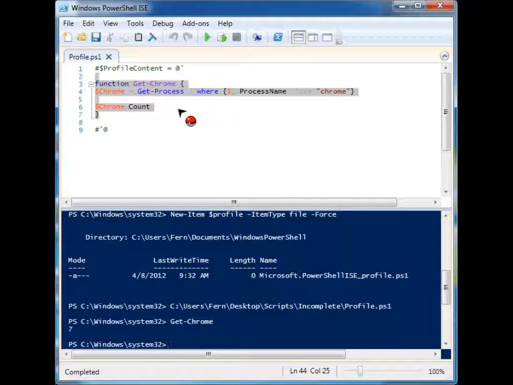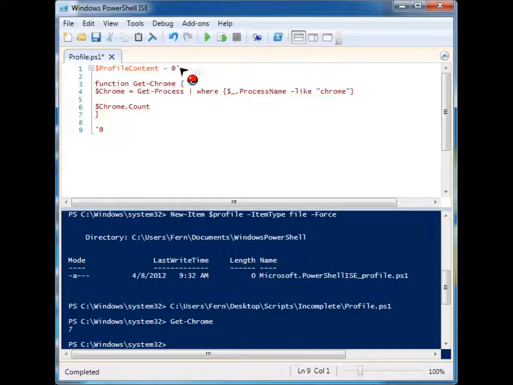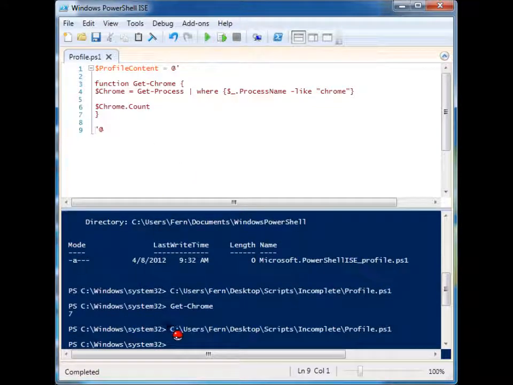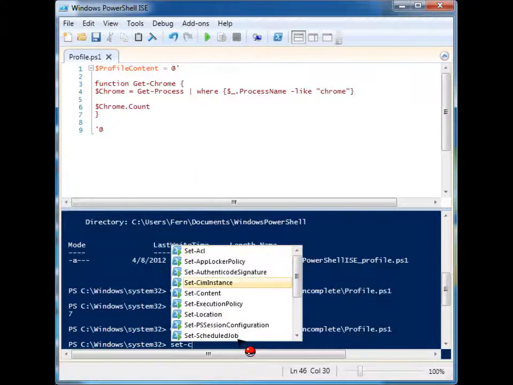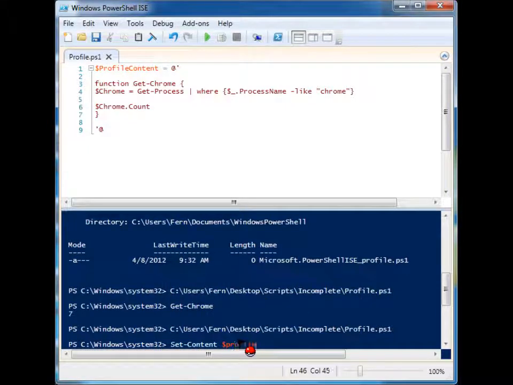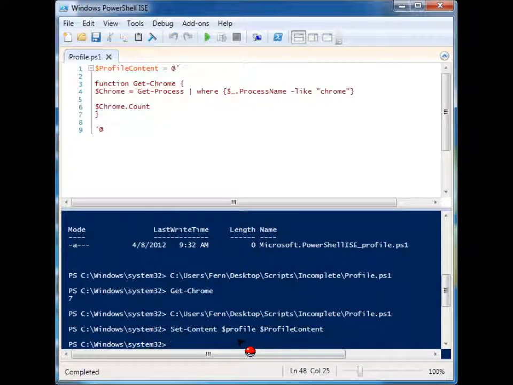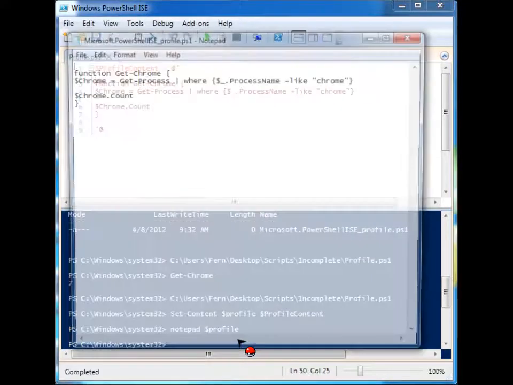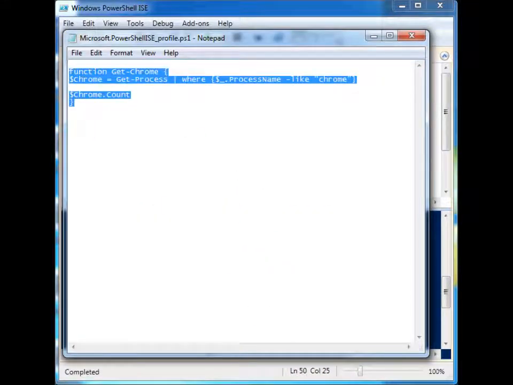And we're going to now just add this content to our profile, and the way I'm going to do it, just because I thought it'd be a fun way of doing it, I'm going to create a here-string out of that content. And now I'm going to use Set-Content. I'm going to provide it my profile path, and I'm going to provide it the profile content. And I'll run that. And now I can hit notepad and open up the profile. And you'll see that I have code in here now.